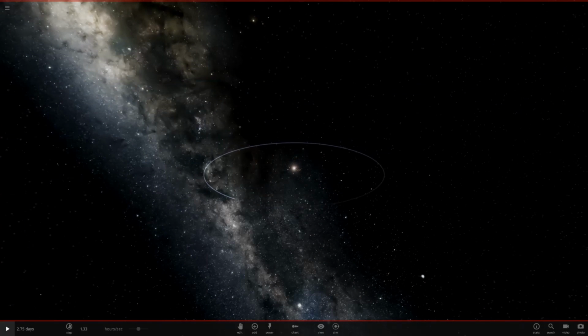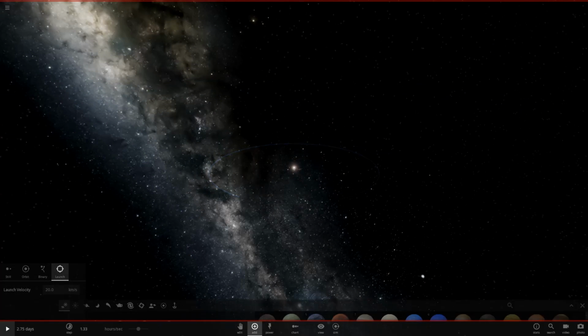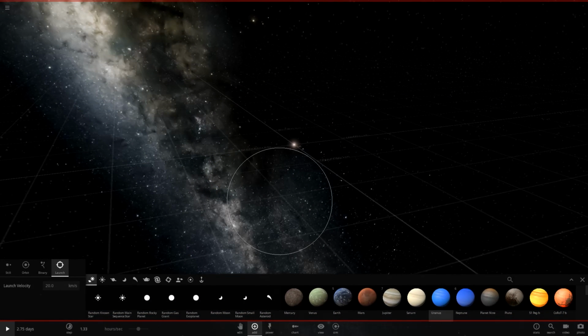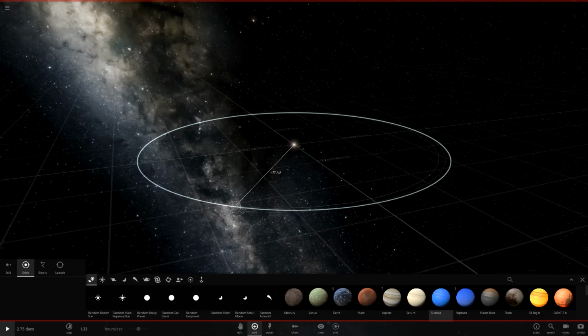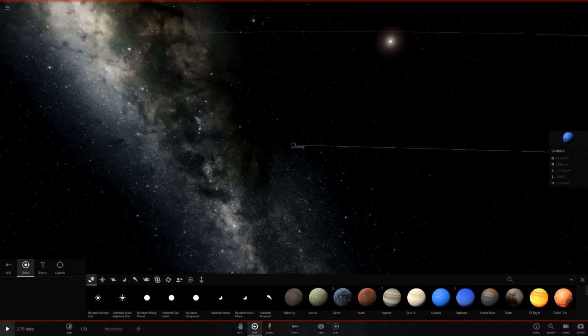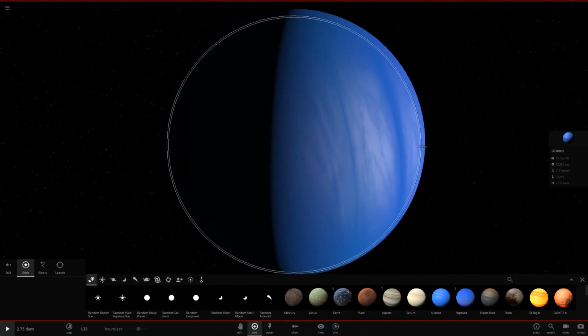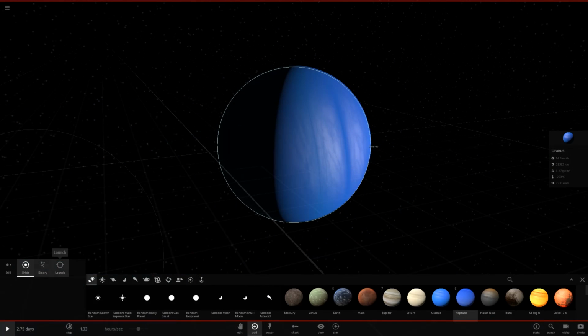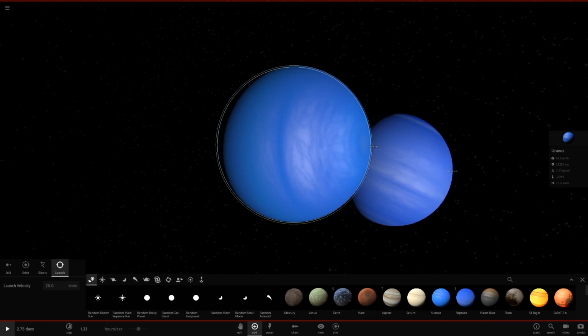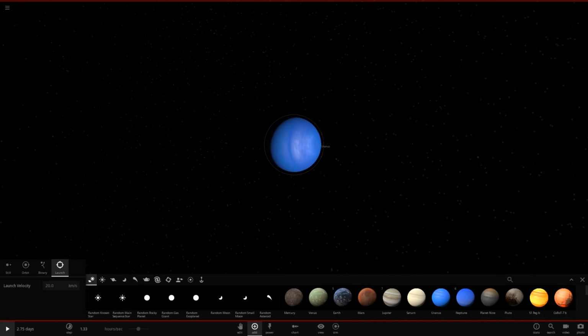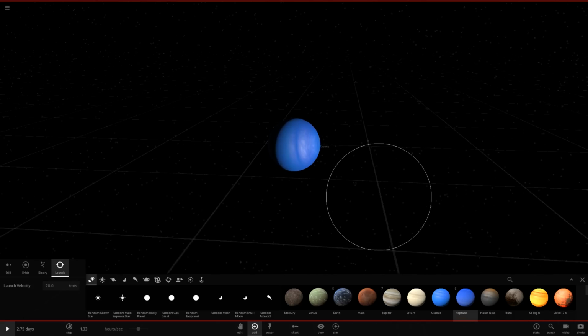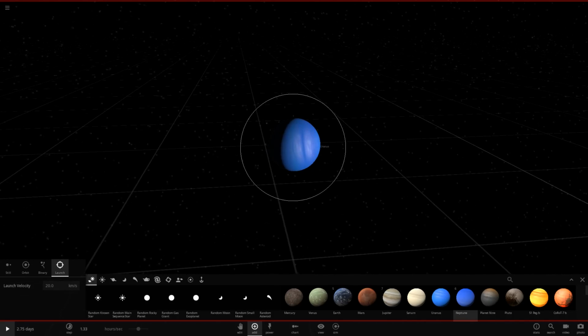Let's just get rid of Earth here. Let's add Uranus orbiting the sun. And let's just throw Neptune at it at a higher velocity and see what happens. 20 kilometers a second, just like Earth. And here we go. Oh, it's actually behind it. Let's back it up a bit. And now let's throw it.